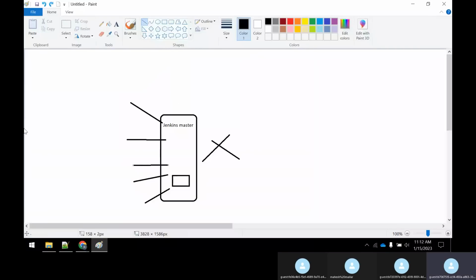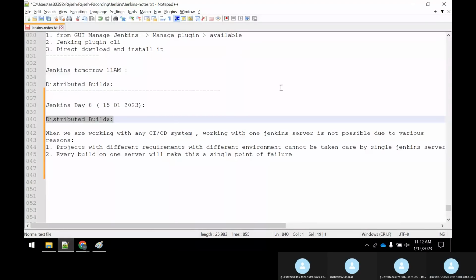So guys, in real time, you shouldn't do all such things. You cannot allow the Jenkins server to go down at any point of time, because it involves a lot of time, and it also involves cost. So always you should make sure that you build some kind of distributed builds. So what is a distributed build actually?